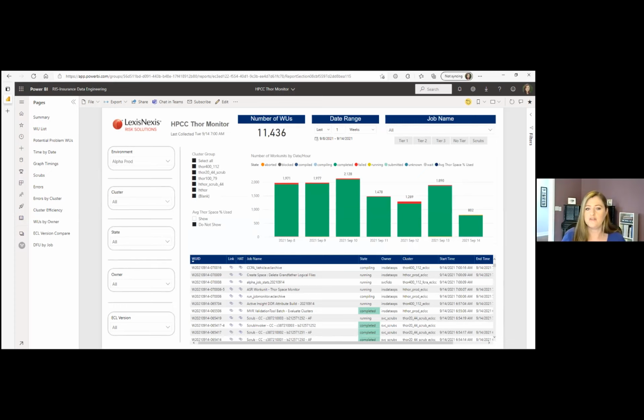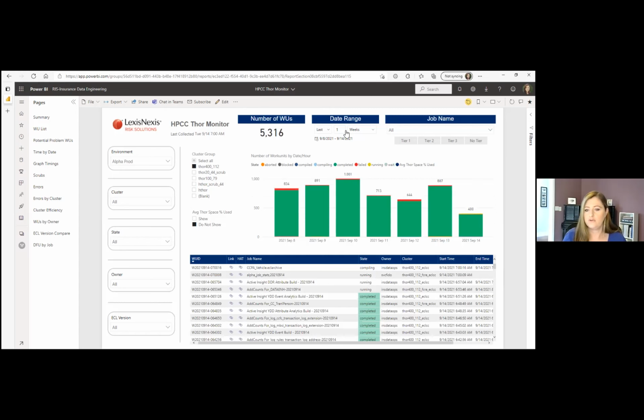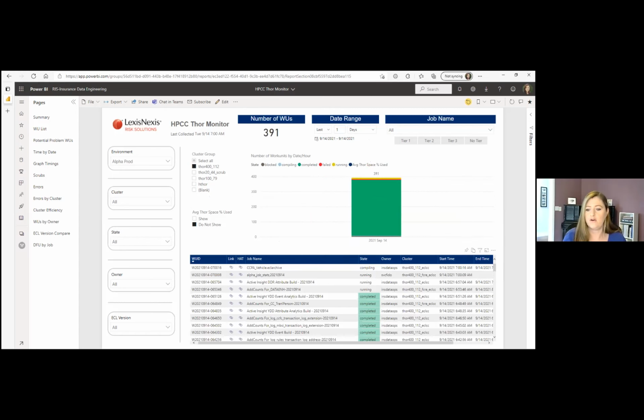In the bar chart, we can see how many work units were active each day. Active means it was in a non-complete state, like running or blocked or submitted. The thing about this chart is that we can actually drill down to the hour, and that will allow us to see how many work units were active at a given hour. So what I'm going to do is select just one cluster group, and go to a 1 day range instead of a week. And now this is still showing me 391 work units on the last 1 day.